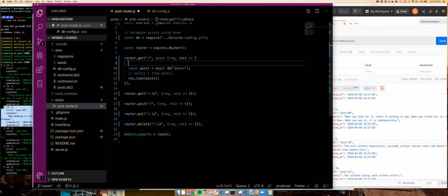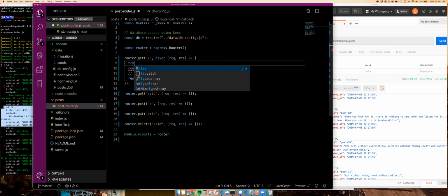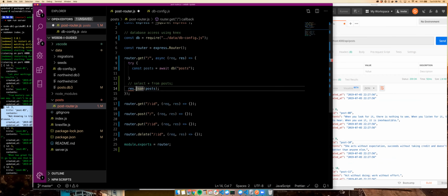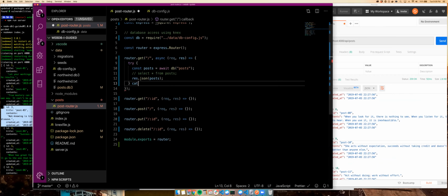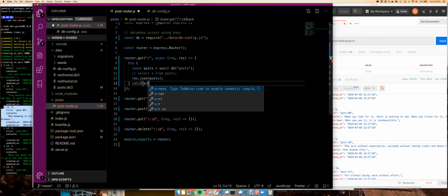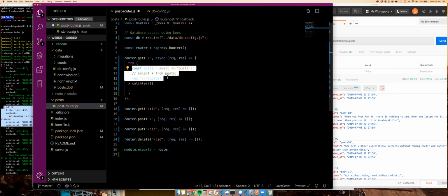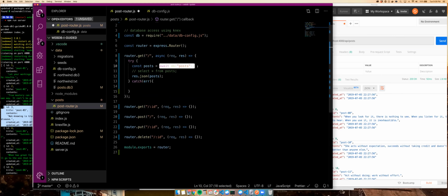One other thing I want to talk about with async await is that we must use a try catch block. So we don't have to use .then and .catch, but we must use a try catch. So try is going to try this first. If this await fails here, it will throw an error and pass it to our catch block, okay? Like I said, if you're more comfortable with promises, by all means, use promises for this. That's fine as well.